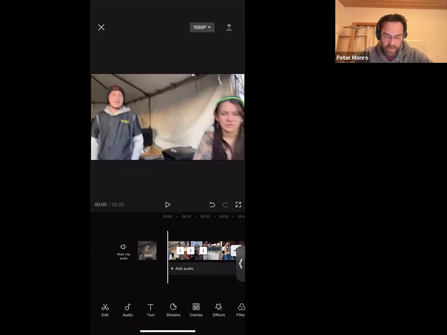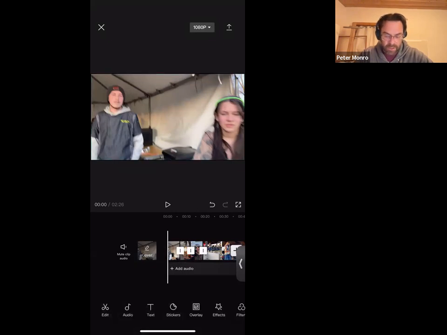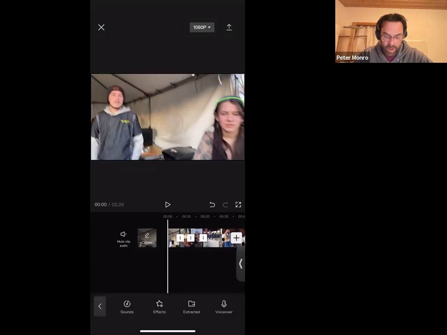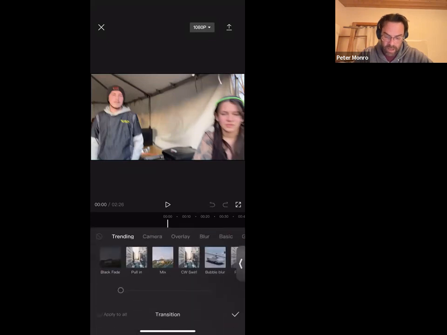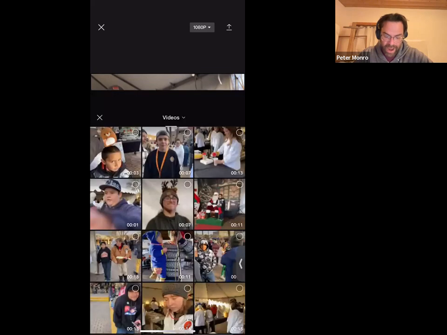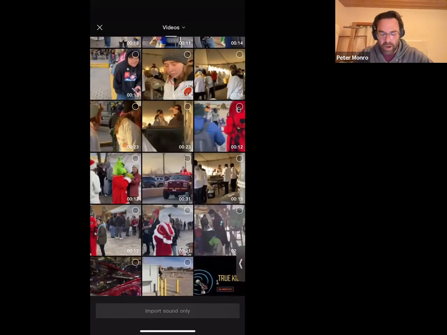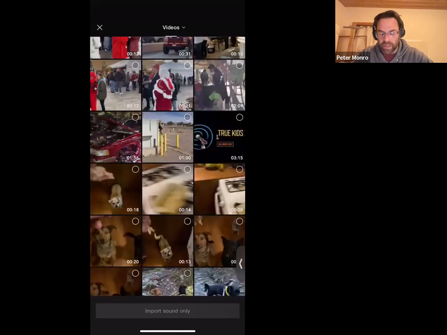as you can see at the bottom, there's an option to edit. There's an option for audio. If I tap audio, you can add sounds, effects. If you tap extracted, I can actually extract audio from a whole other clip that I have, right?